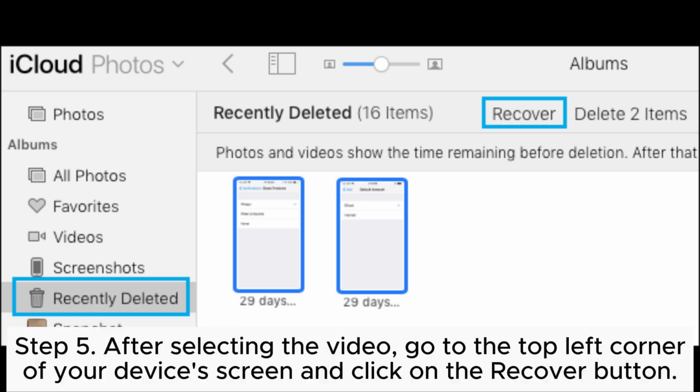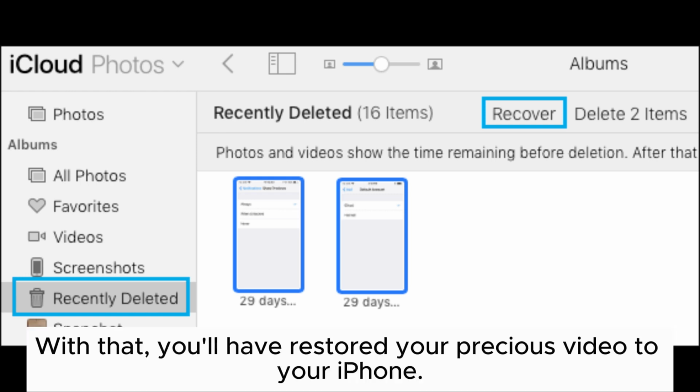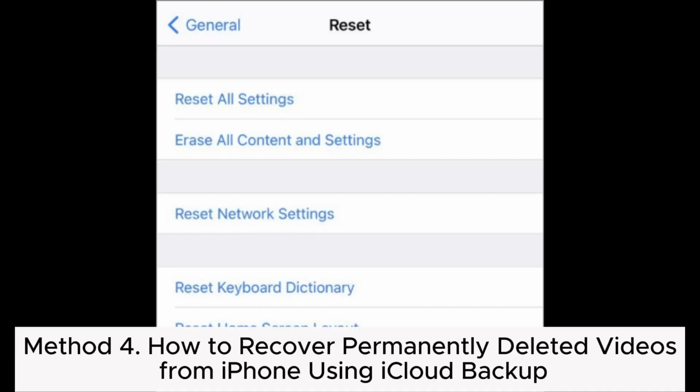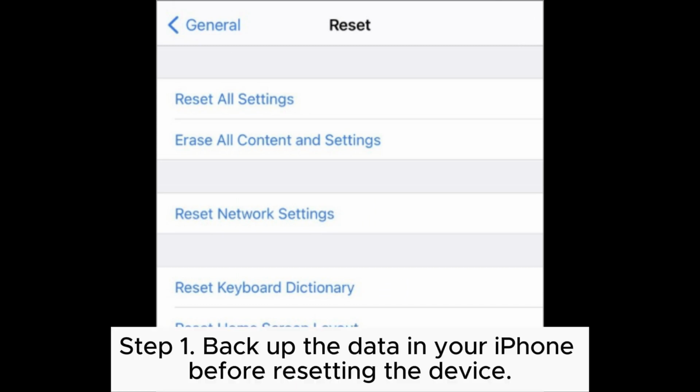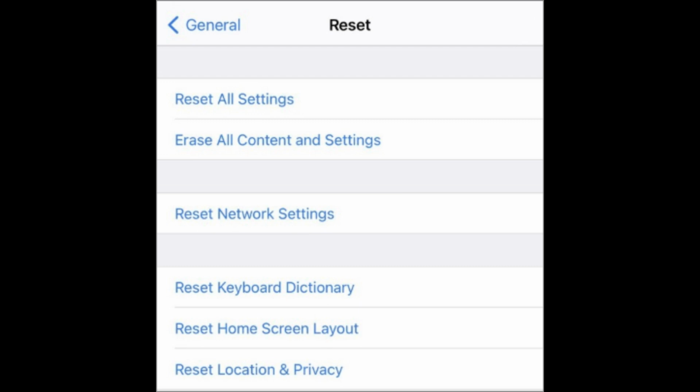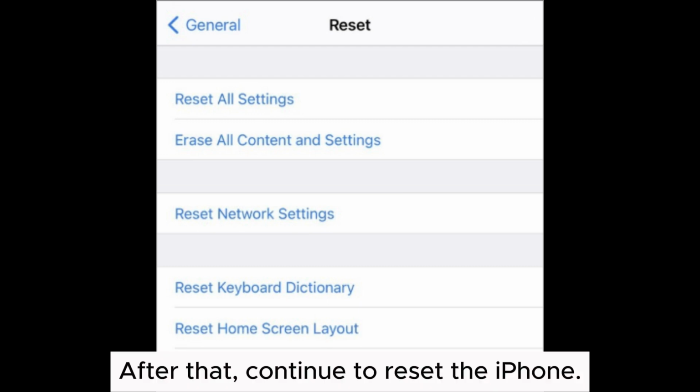Step 5. After selecting the video, go to the top left corner of your device's screen and click on the Recover button. With that, you'll have restored your precious video to your iPhone. Method 4. How to recover permanently deleted videos from iPhone using iCloud Backup. Step 1. Back up the data in your iPhone before resetting the device. This ensures that all your files are safe in case anything goes wrong as you restore your device. After that, continue to reset the iPhone.